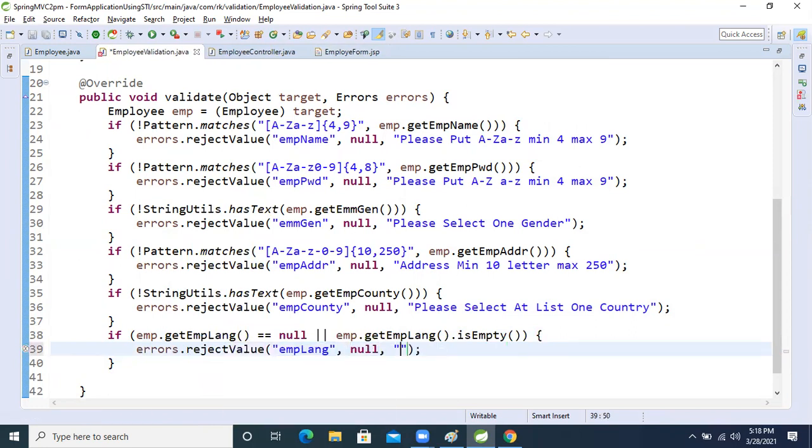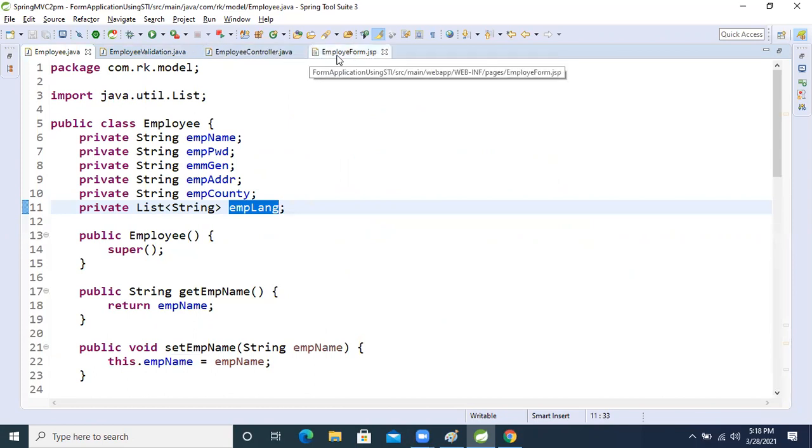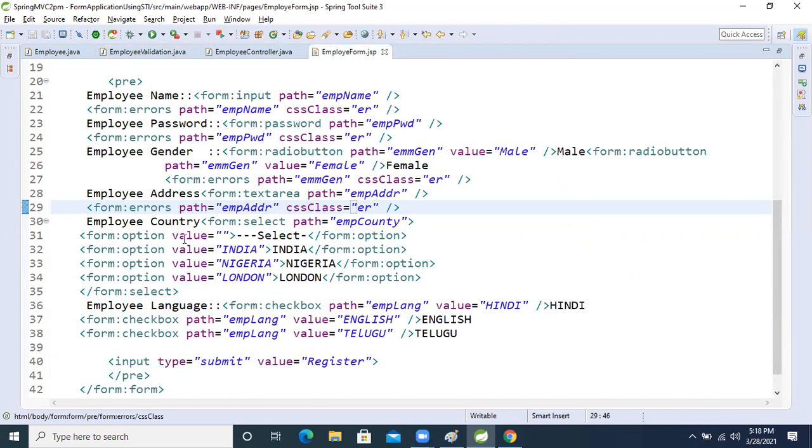What message will we write? Please select at least one language. Please select at least one language. Okay, so all fields are validated. Now come to the form, right? Come to the form only.